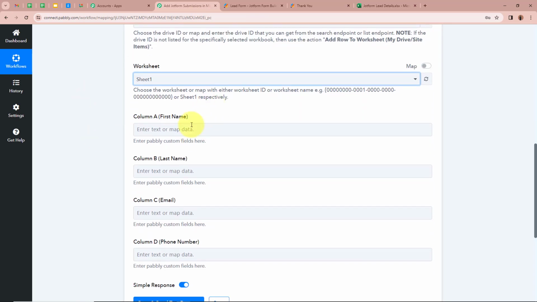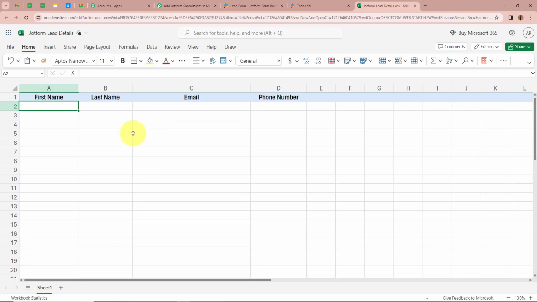Next, it is asking for the columns: first name, last name, email, and phone number. In my workbook, as you can see right over here, in my columns I've created 4 fields, that is first name, last name, email, and phone number. And I want that whenever a new lead is generated with the help of Jotform, the details of that lead should automatically be transferred under these 4 fields.